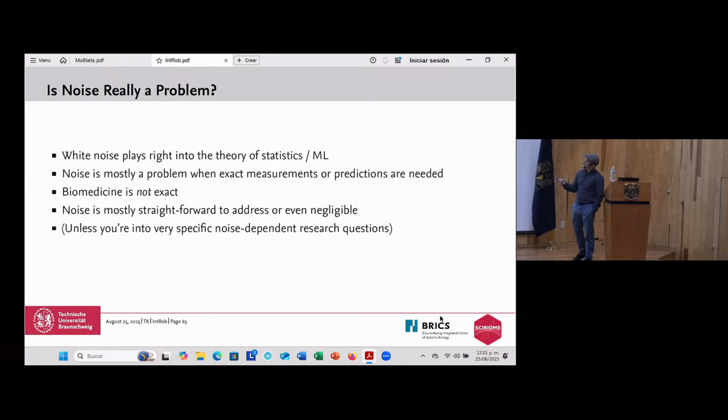And white noise, if you have Gaussian distributed noise, you can somehow see the connection that this white noise is basically the whole foundation of the theory of statistics and machine learning. So that's something we really shouldn't care about. In theory, white noise should not be a problem at all for your model.